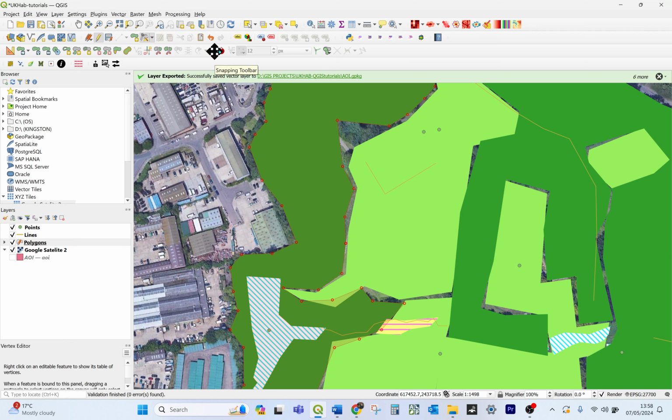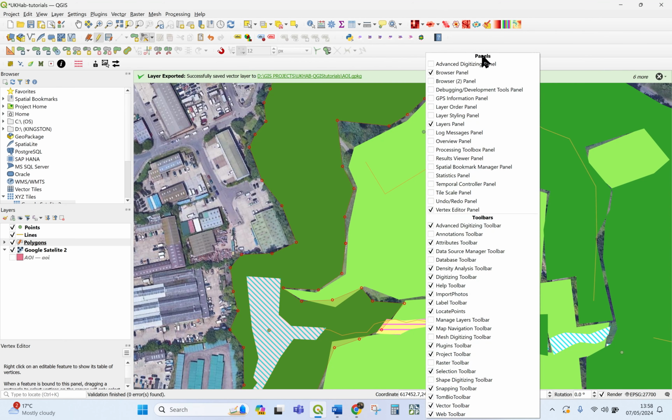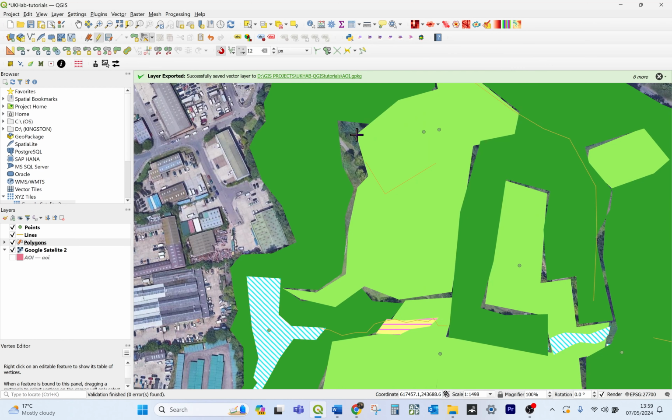And this may not be visible by default in QGIS. So if you right click on the button bars, you can select which panels are visible and you can select which toolbars. And somewhere down here, you have a snapping toolbar. There we go, snapping. There are a few things you may have to change here.